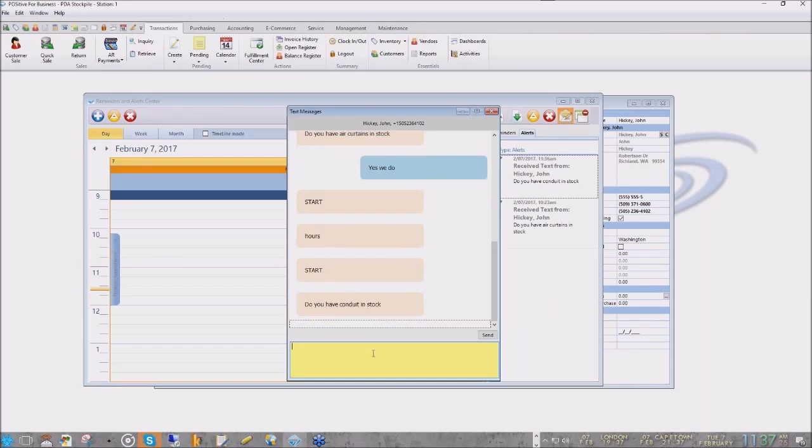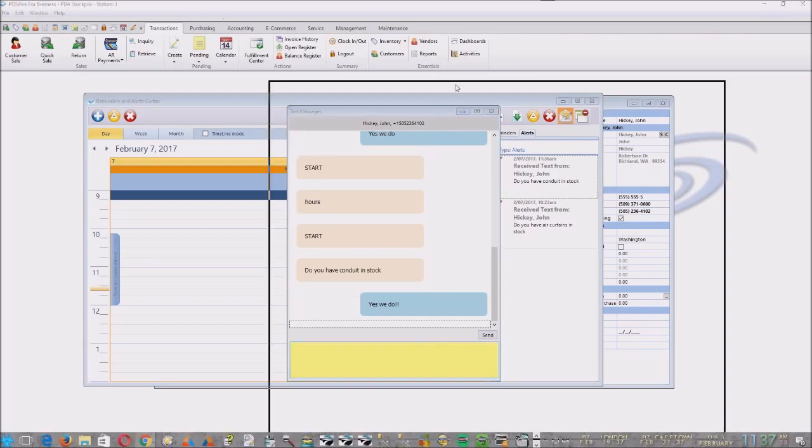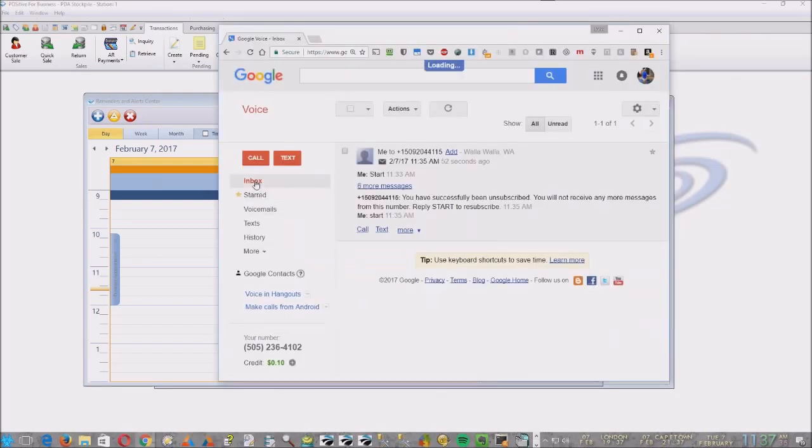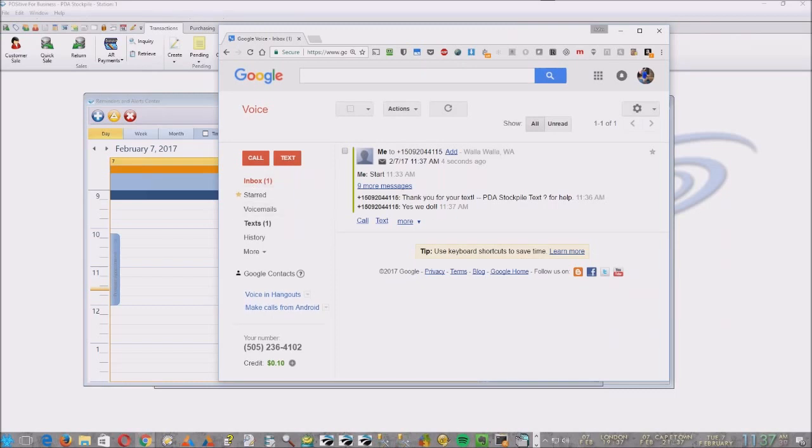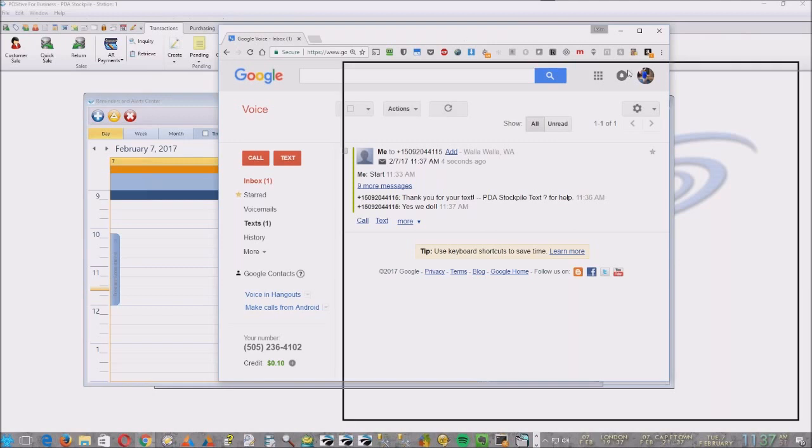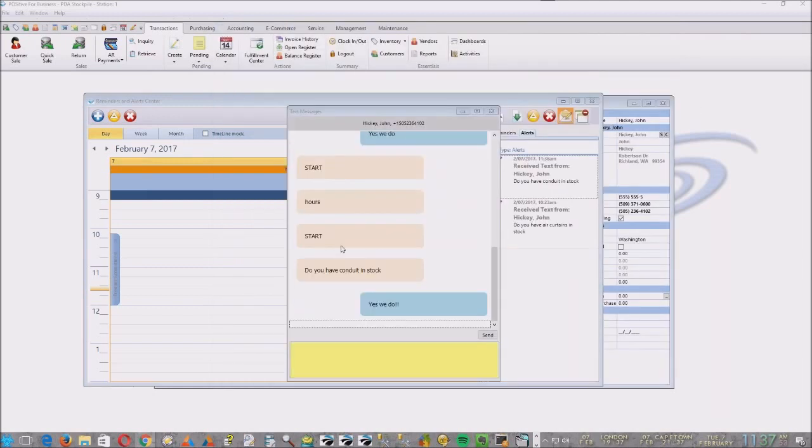Do you have Conduit in stock? And my answer is yes. Yes, we do. So I'm going to send that out to the customer. And so now if we go back to the customer, there's our response. Yes, we do. So again, we've got that two-way interaction with your customer. You can go back and forth. It keeps track of all the messages that are going back and forth between you and your customer. And that's a really good way to keep in touch with your customer.